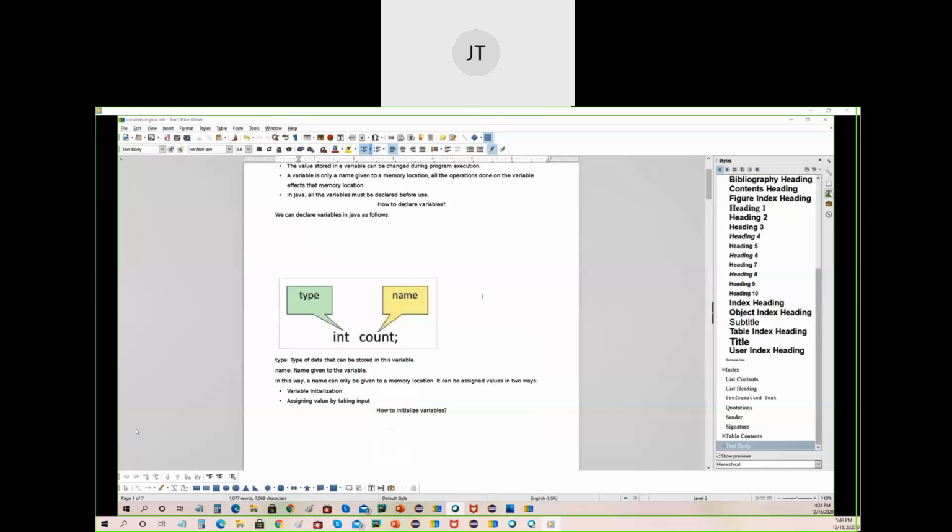Whatever type we give, some memory location is there, and this is a count type of variable. Whatever data is stored in this variable, that's an integer, like 5 or 6, whatever number there is, we give it to the variable. The name is whatever name we give to the variable. In this way, a name can only be given to a memory location.